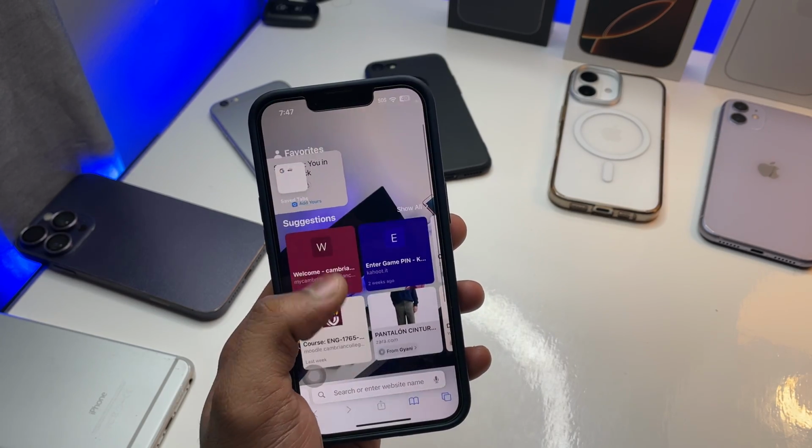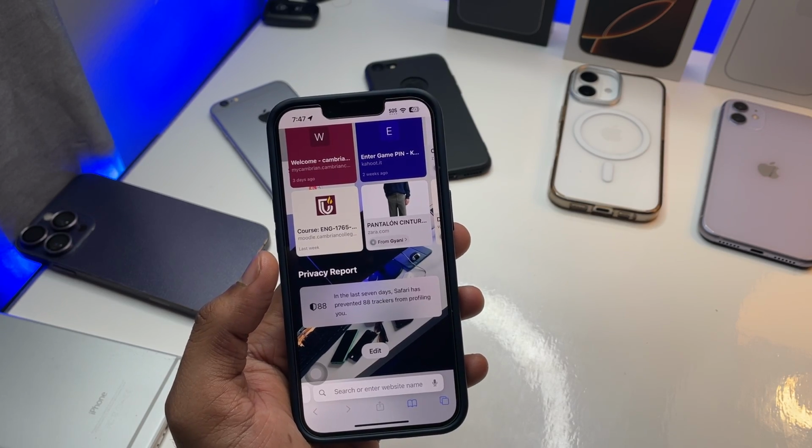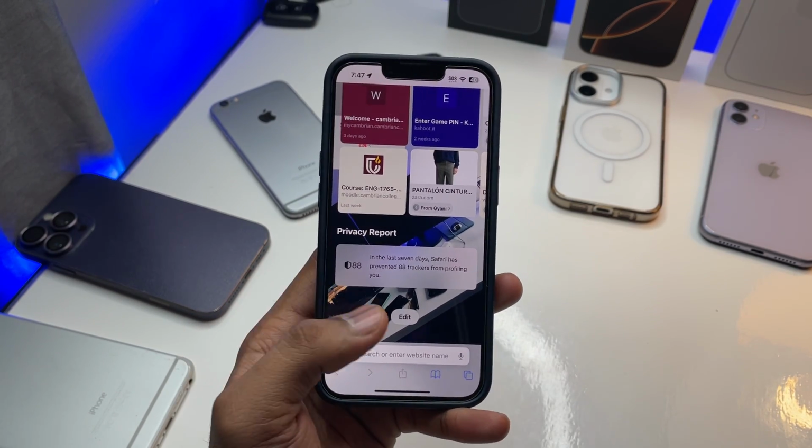So this is the whole simple way I can do surfing in my Safari, but at the end, on my home page I'll have my background image.